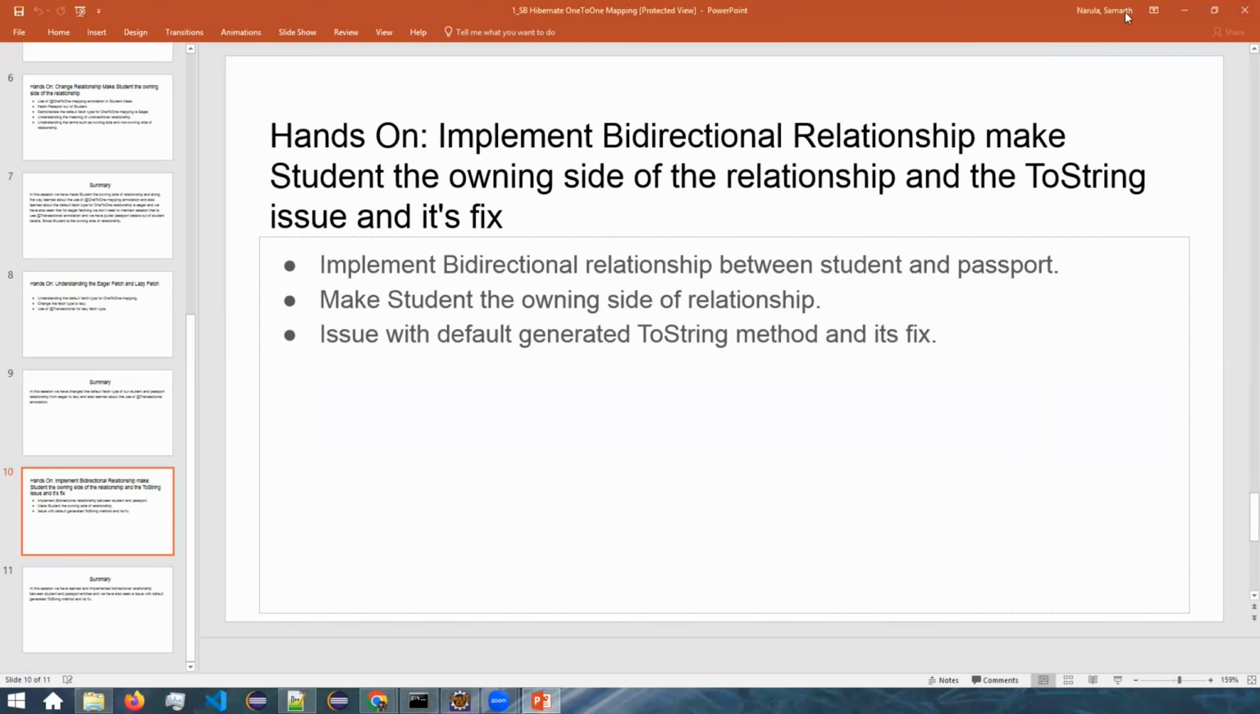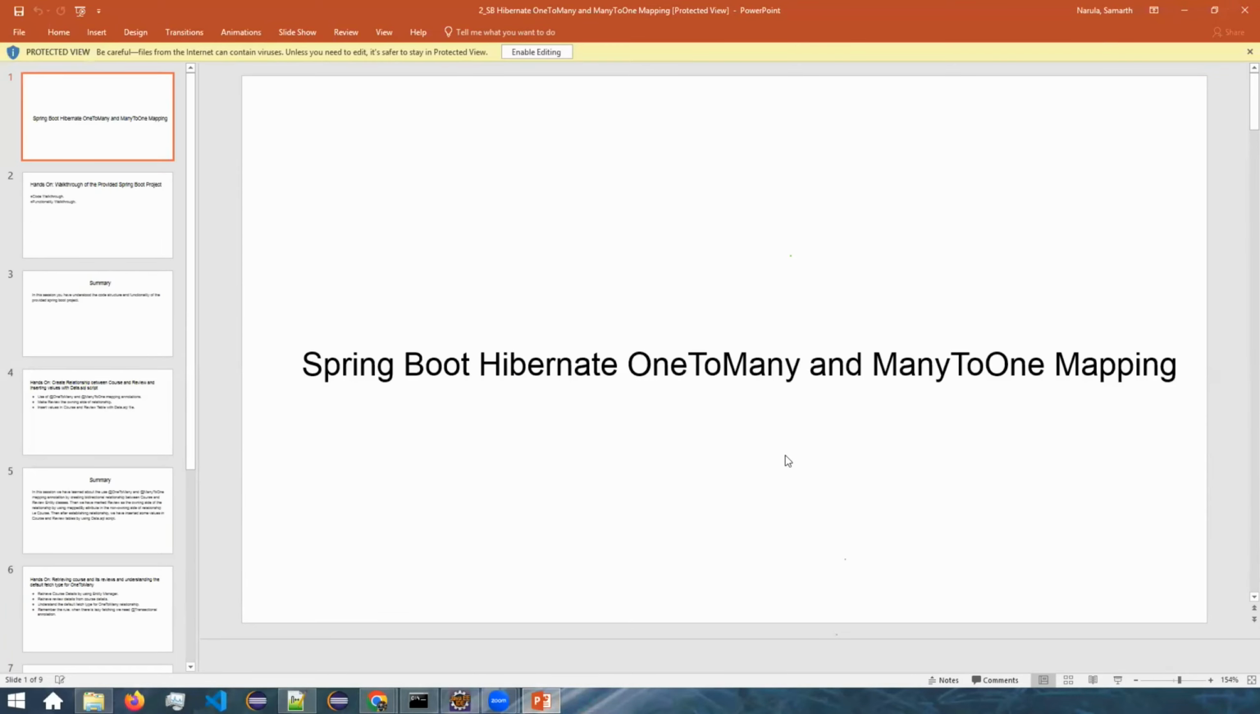I'm closing this PPT. Any doubts with one-to-one mapping, or is it all clear? It's clear. So this is another course in itself, Spring Boot Hibernate, one-to-many and many-to-one mapping. One minute. I see Dheeraj couldn't join. I think he'll resend his request.